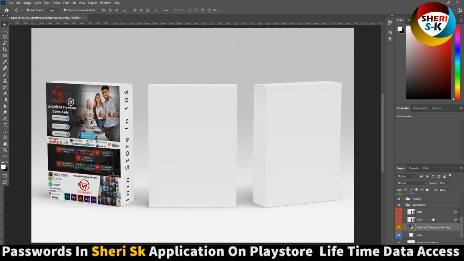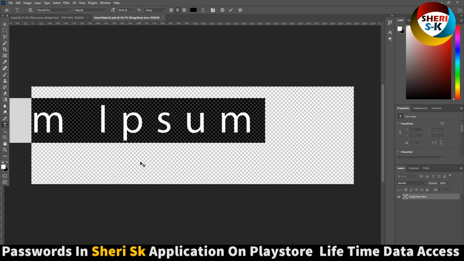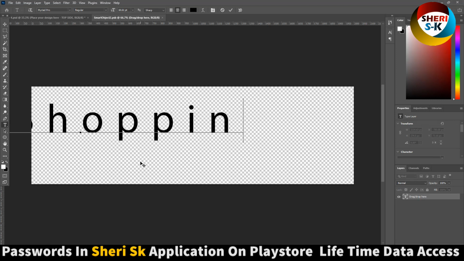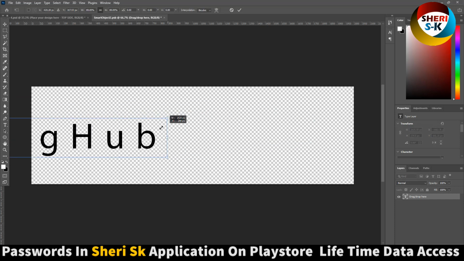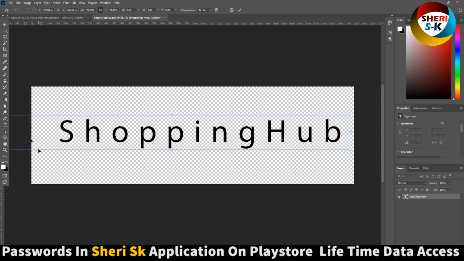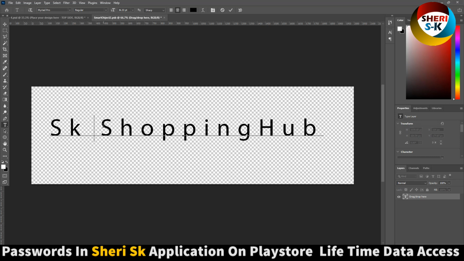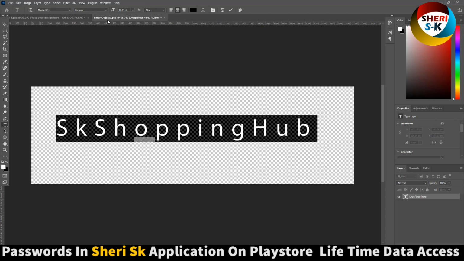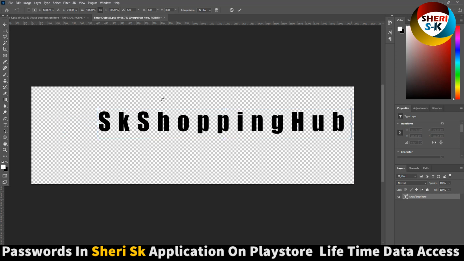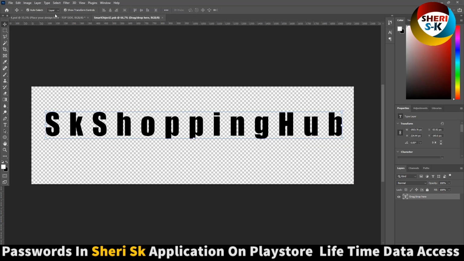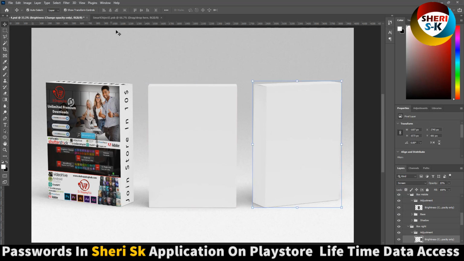And here is top side. So I tried SK Shopping Hub. I tell you, just for example, you can put your own design. You can also change background, change font, everything, you know. Impactful shopping hub. Okay. Enter, Control S. You see our text is there, but you import your design. Same thing here. Same thing here.